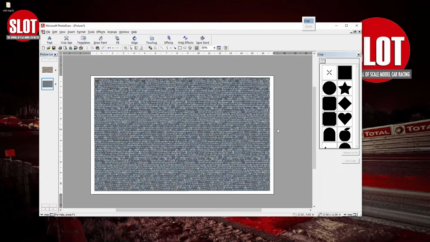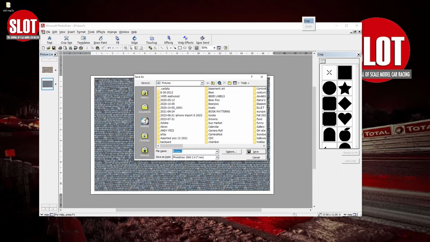So what this gives us is a nice piece of 11 by 17 that we can use for a cobblestone walk. We can cut it out, piece it together, use it however we want. So we're just going to save that.